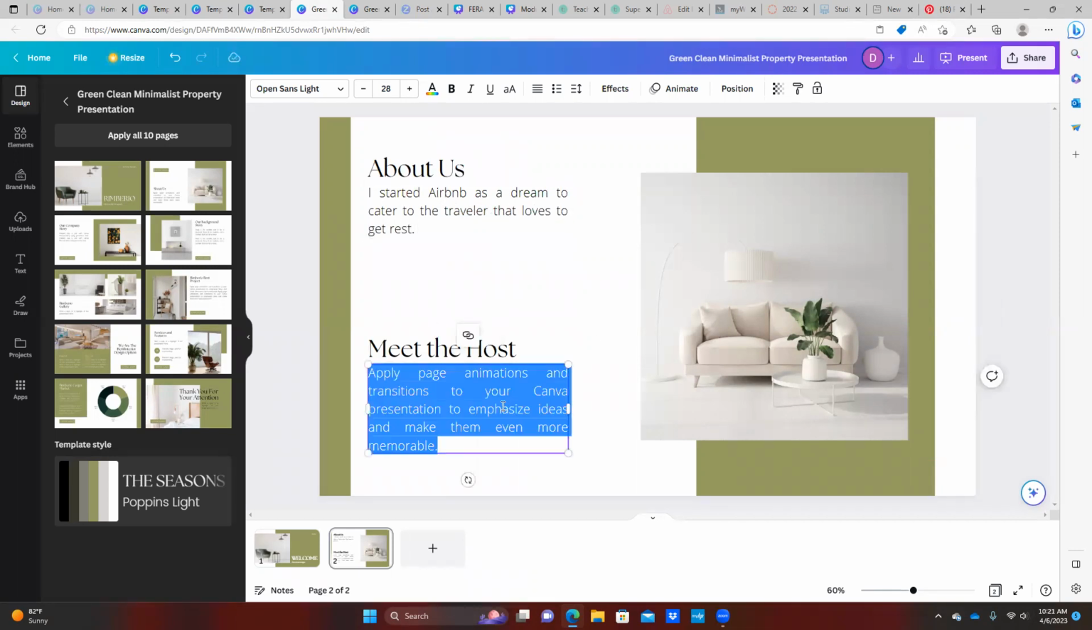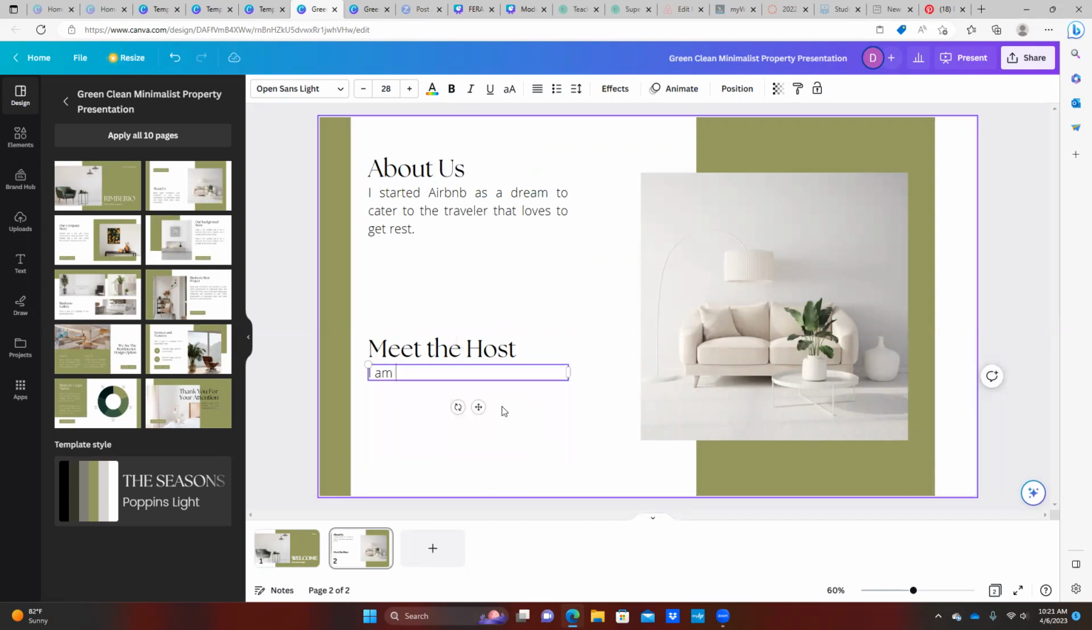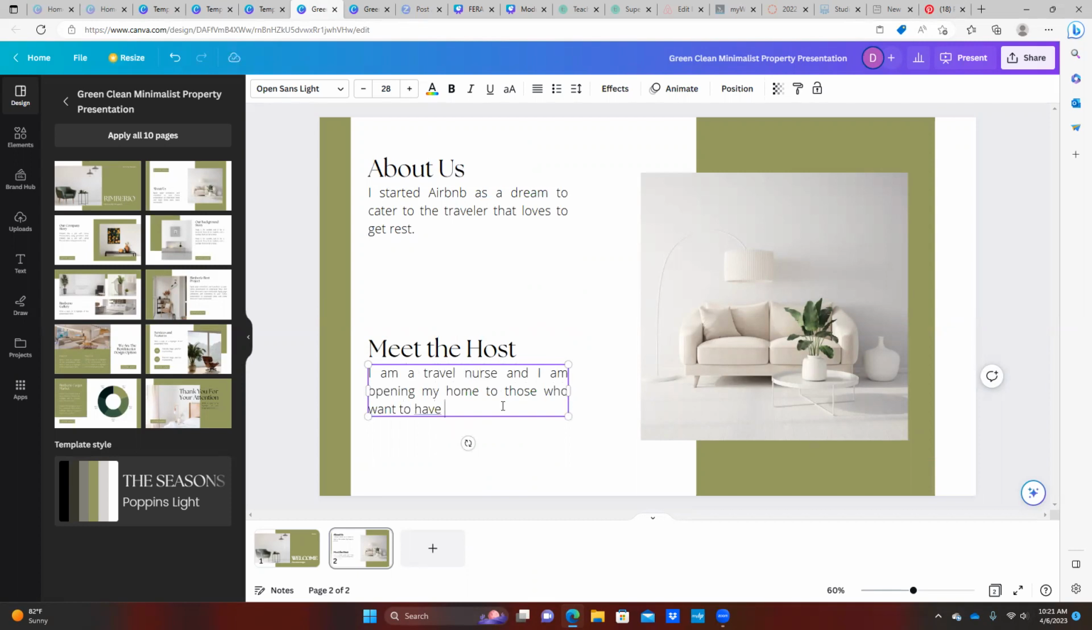And then meet the host. You can say, I am a travel nurse and I am opening my home to those who want to have a great escape. Okay. And remember, I'm just typing whatever, but you can put whatever you deem good to put out there for whoever you're hosting. And you could just be as creative as you want and let them know.